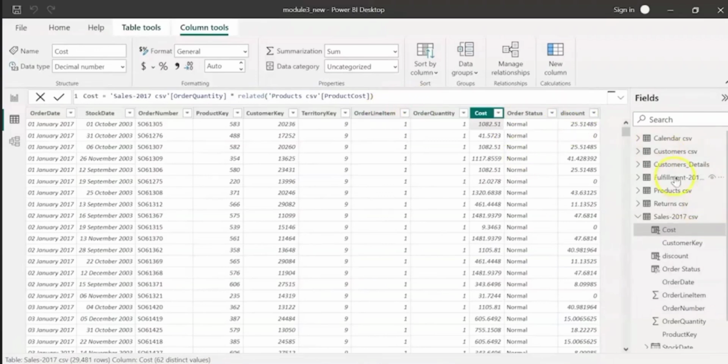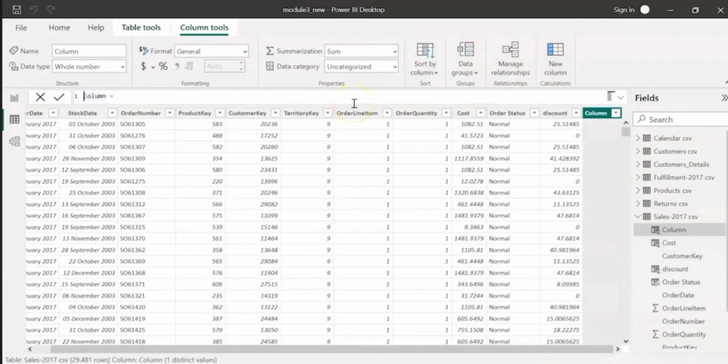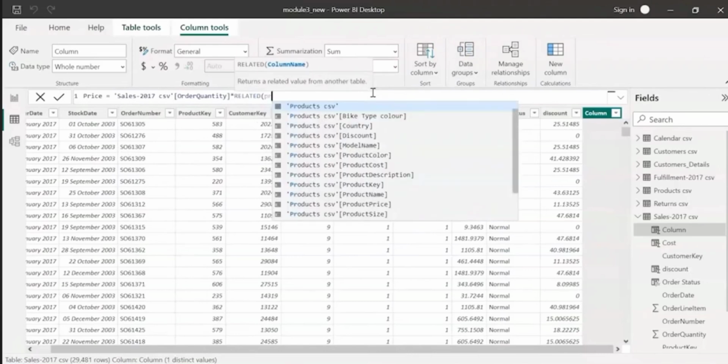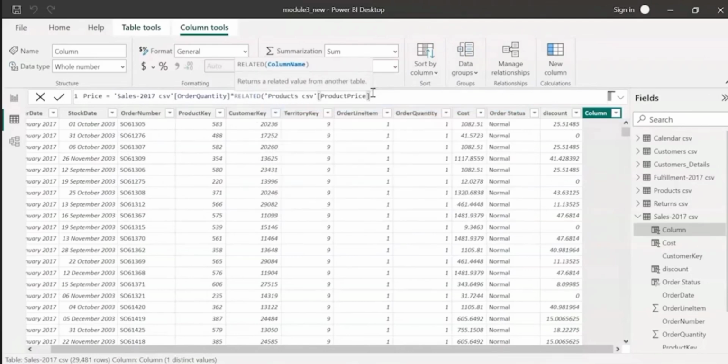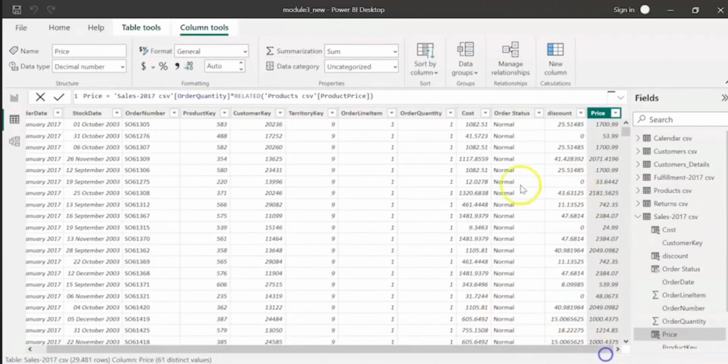And what is the order price now? So I have taken the order cost, the discount. Now I have to create a column called order price. So that will be again order quantity into related price, which is per product price, enter. Okay, so now I have the cost, the discount and the price available with me.